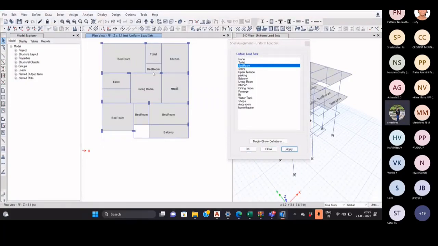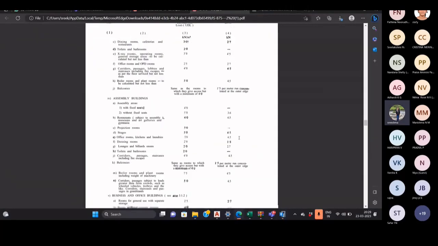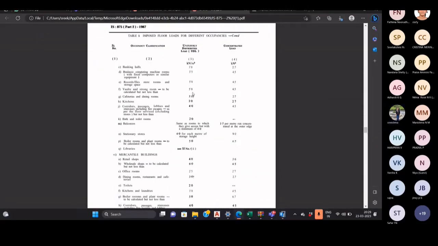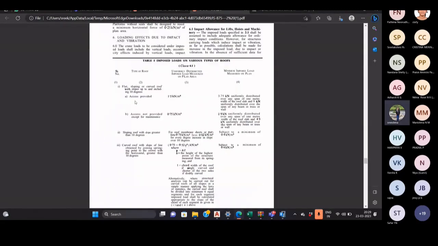Then in the next floor also there will be slab. It's terrace floor. It's roof slab. So for the roof slab, the load is 1.5 kilonewton per meter square. Yeah, it is there in the code. For the flat, sloping or curved roof with slopes up to and included in 10 degrees, for the roof in which access is provided, we can give a load of 1.5 kilonewton per meter square.